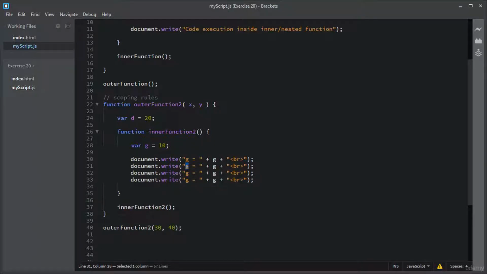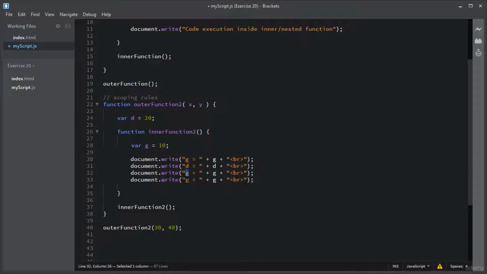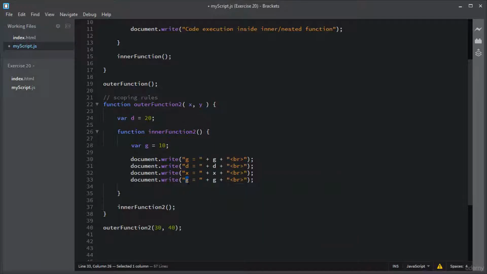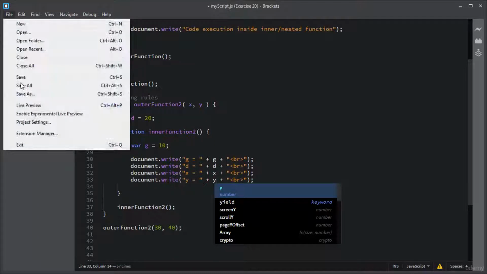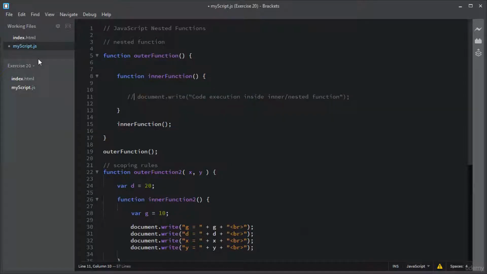Now I will access the variable d, which is declared inside the outer function, and I will also try to access the parameters x and y of the outer function, both. I will go ahead and save this script, but before that I will comment out this line of code. I will save it again.